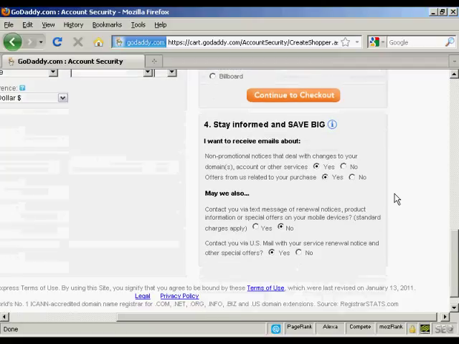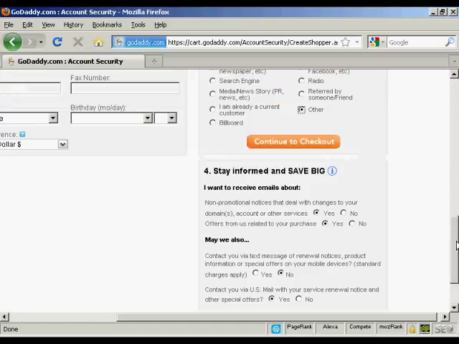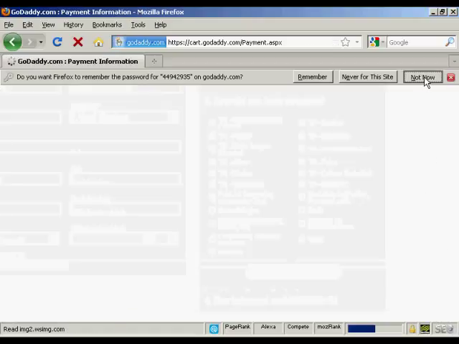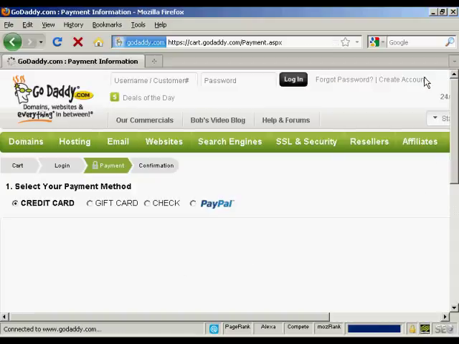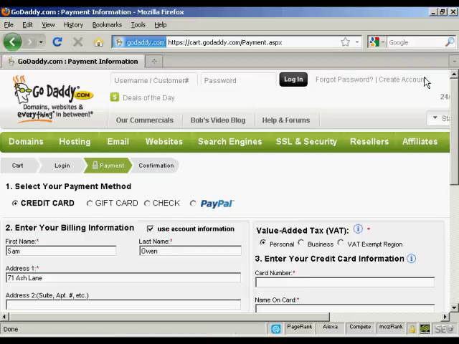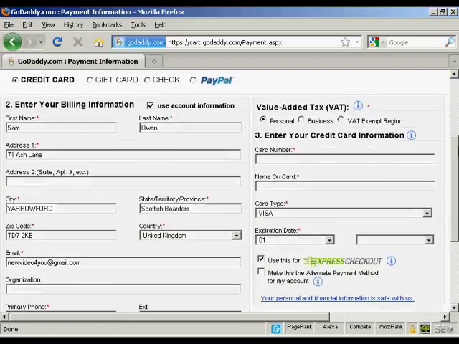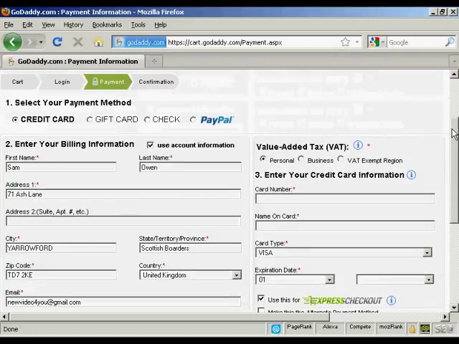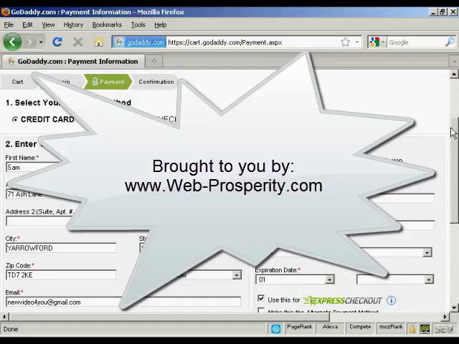Also can select whether you want to receive email messages and so on. I'm going to leave it as it is and just continue to checkout. And I don't want them to remember that, so we'll clear that. And then it takes me to the final page where I enter my credit card or PayPal information and then check out. And what will happen afterwards is it will then flash up a screen telling me that my payment has gone through, and it'll give me an order reference number and so on.